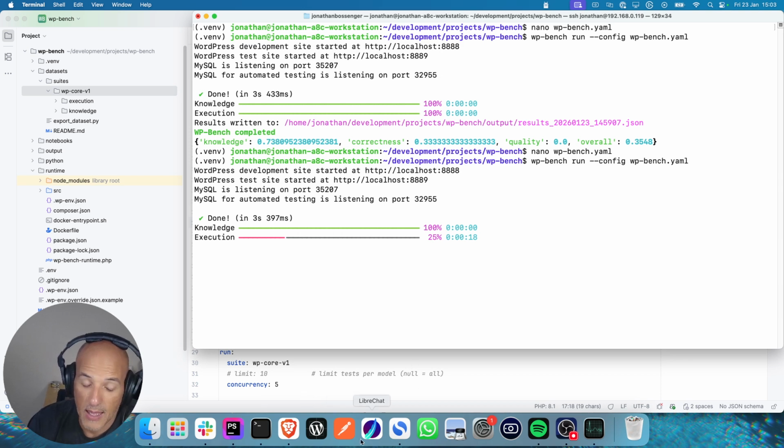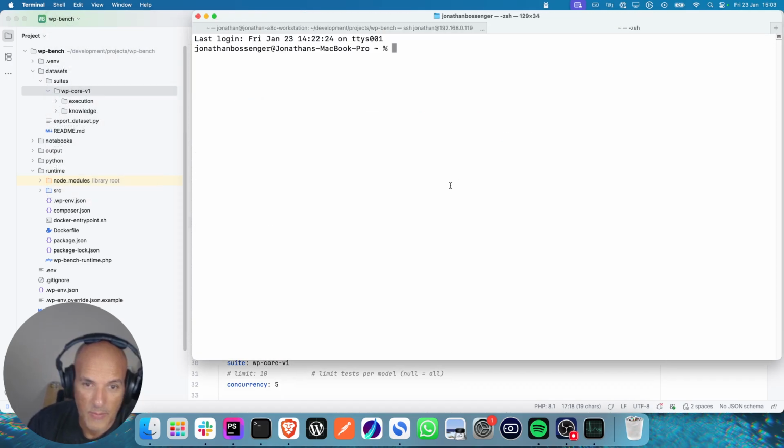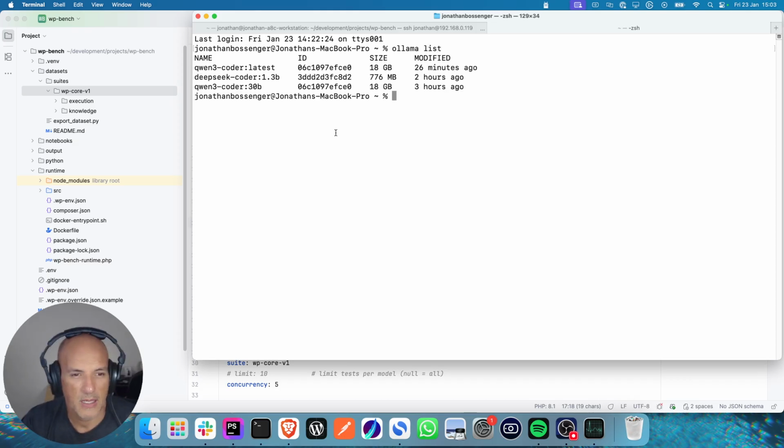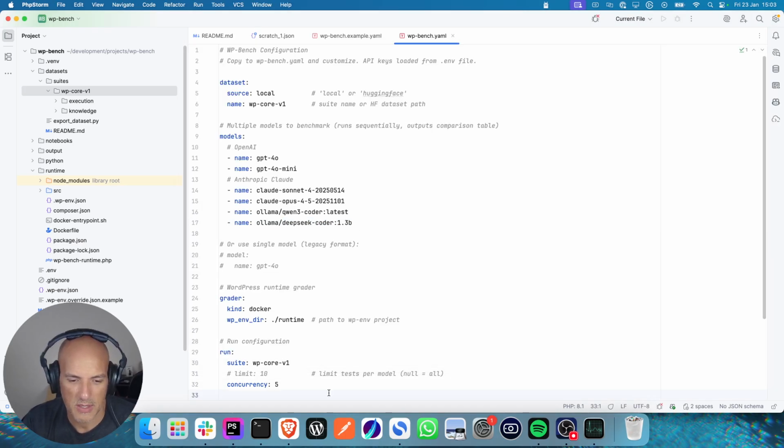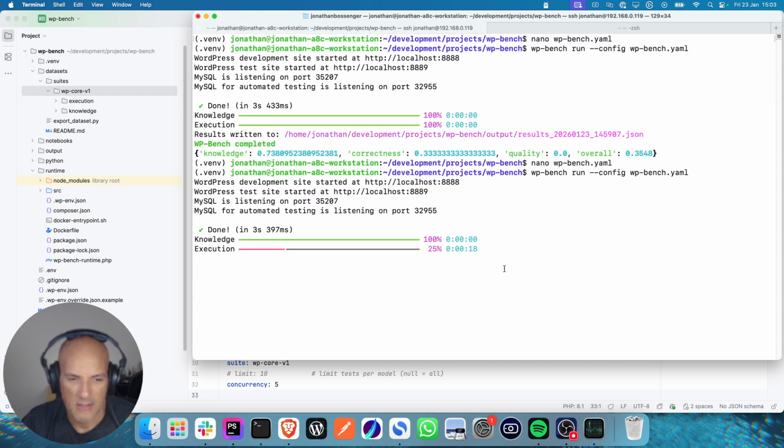That's interesting. I wonder if it's got something to do with the size of the local model, because which one are we running now? We're running DeepSeek. But DeepSeek's only 776 megs, so it can't even be that. It's definitely DeepSeek we were running last. Yeah, we were doing DeepSeek last. But it just gets stuck at 25%. That's interesting.